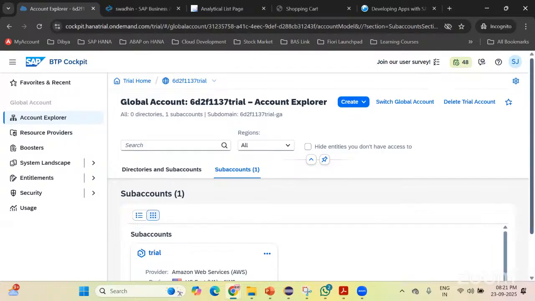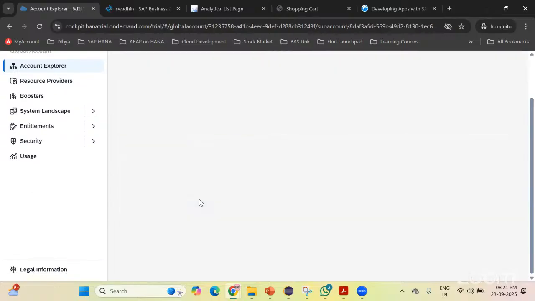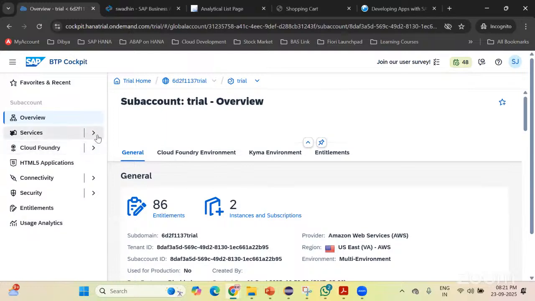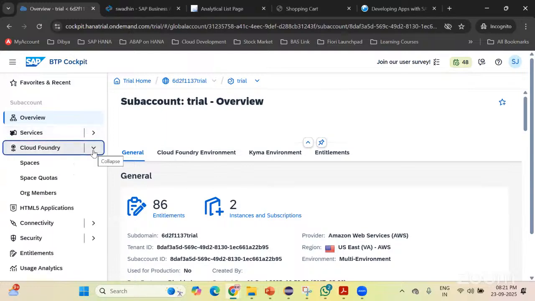Then you have to go to this trial account and click on this, and on the left side you will find a lot of other things like Services and Cloud Foundry. If you are deploying any kind of Fiori applications, we will see that slowly. When we develop any Fiori application, we'll definitely deploy to Cloud Foundry, and once we deploy to Cloud Foundry, it will have a space.